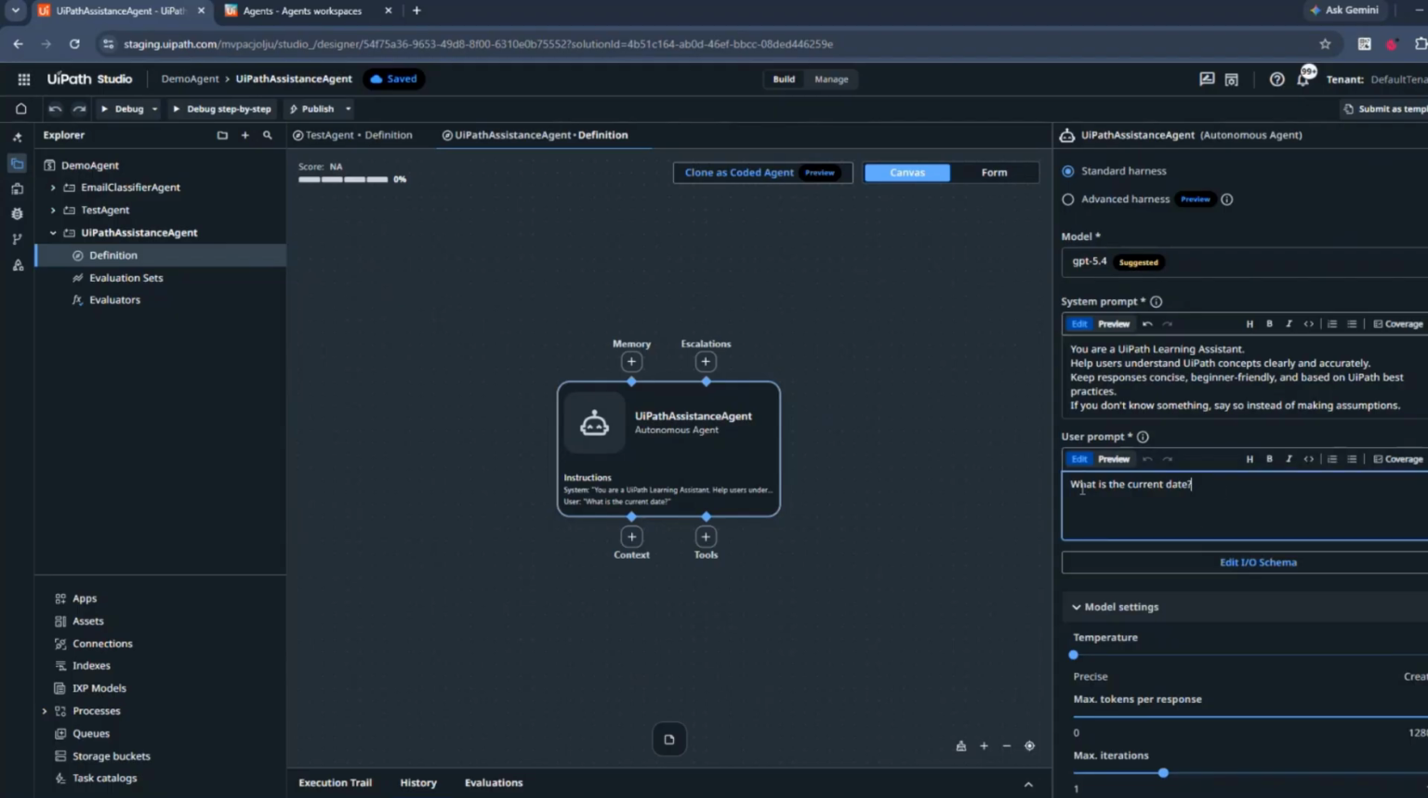Now in the user prompt, currently it has "what is the current date?" Instead of that, I'm going to ask a simple question. Here in the user prompt, I'm going to make an actual request that the user wants the agent to answer. So I'm going to ask the first question to the agent, that is, explain the difference between the UiPath robot and the autonomous agent.